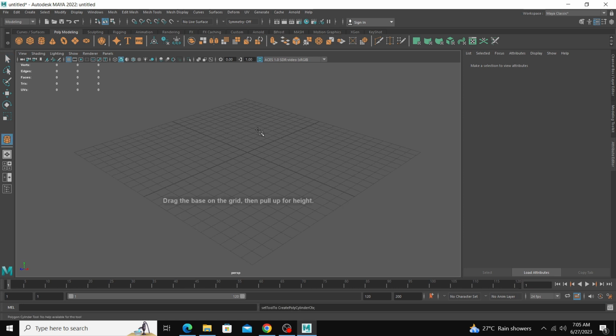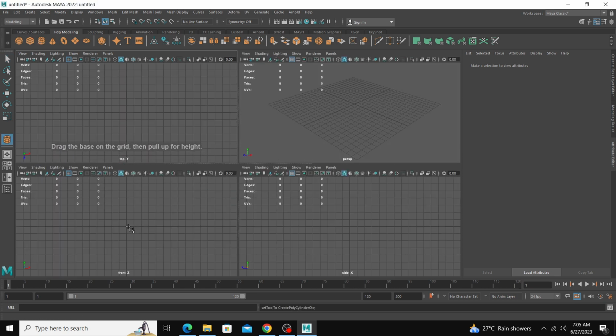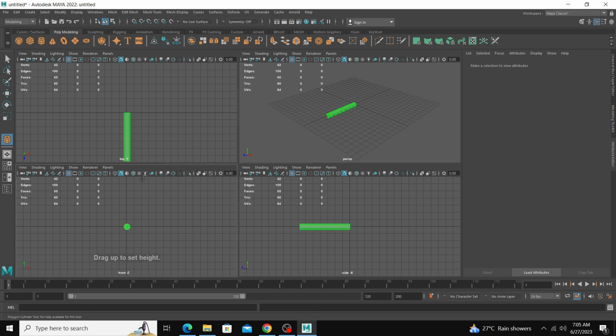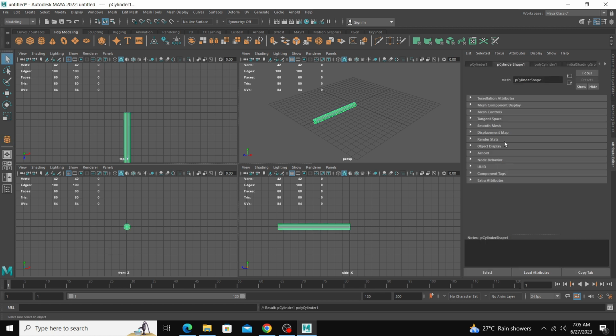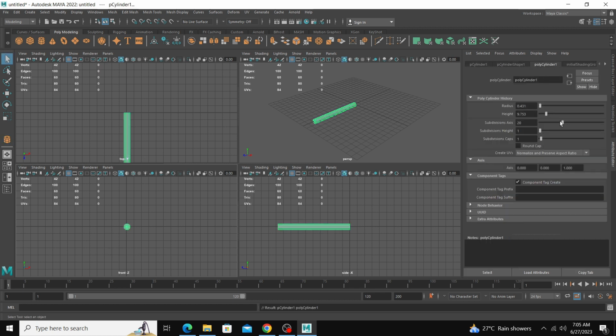So let's start. First I am going to create a cylinder in front view. Just click and drag like this and move it like this. Then I am going to select subdivisions of cap. I am going to give 0 subdivisions, and then I am going to increase segments like this. Subdivisions of height I am going to put 10.